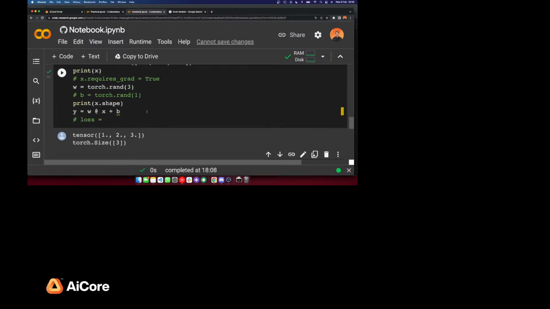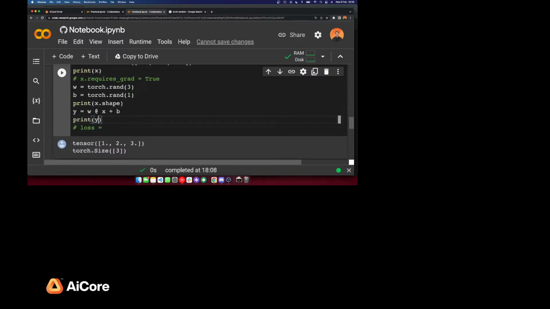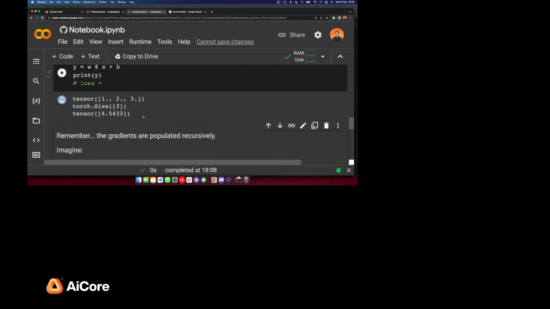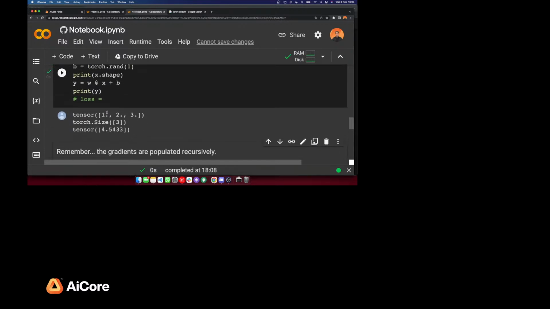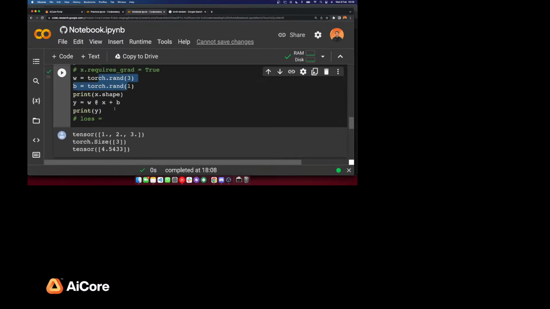Okay, so there we've got now everything seemed to work. My b, I'm going to say it's a random number there, and then we will print the y. Okay, cool. So that's the calculation so far. Two random parameters. None of them have requires grad equal true, and I've calculated this output y.